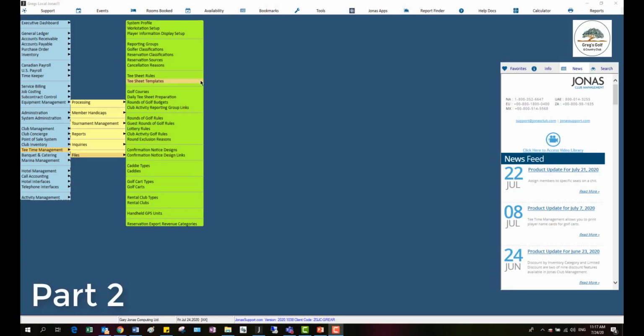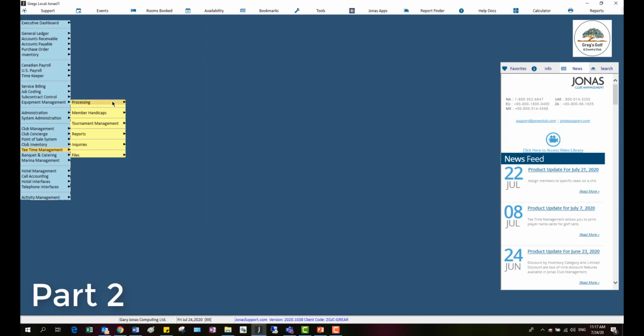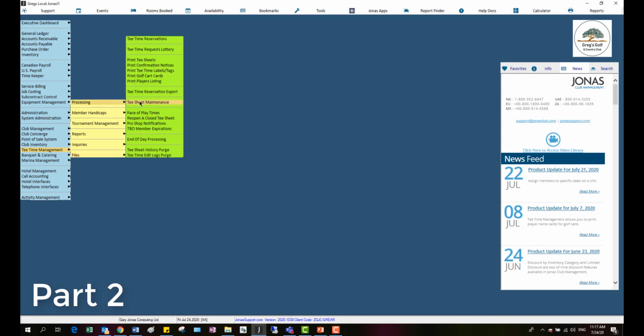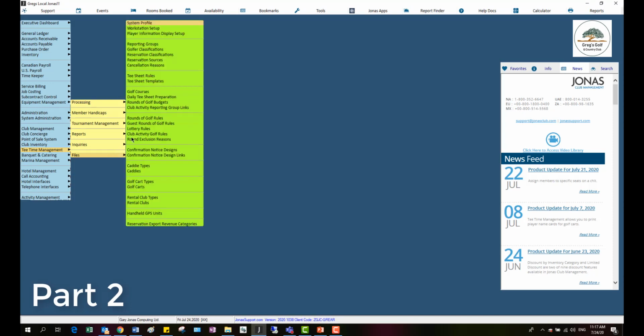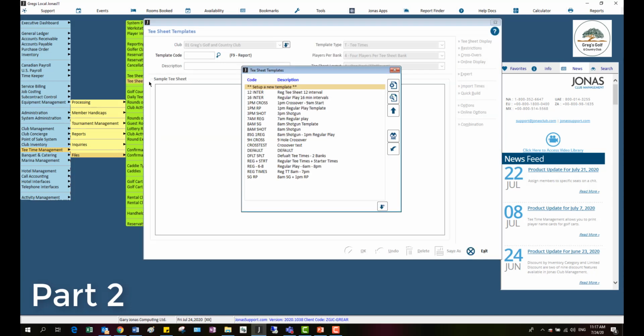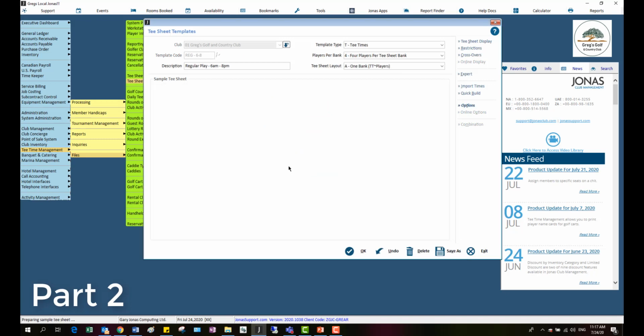So now that we've created all our rules, let's take a look at how to attach it to your tee sheet or your tee times. There's 2 ways to do this. You can go into your tee sheet templates, or if you want to attach this to specific days that are already open, you can go under tee sheet maintenance in the processing menu. We'll go under files for today's example under tee sheet templates. Choose your template that you want to attach this rule to. I'll say just my regular play tee time.